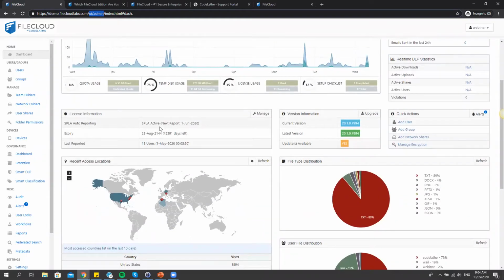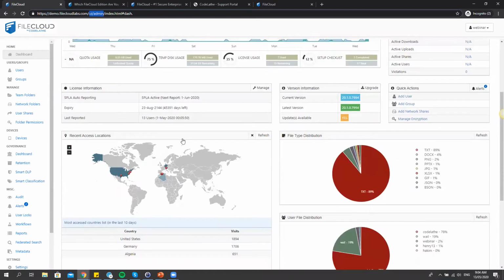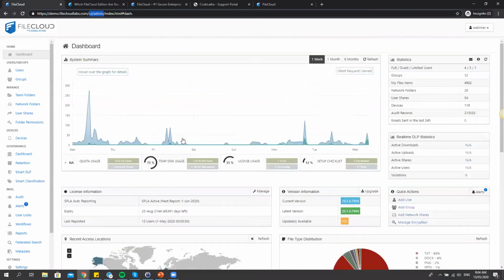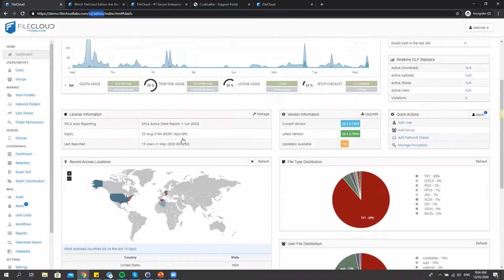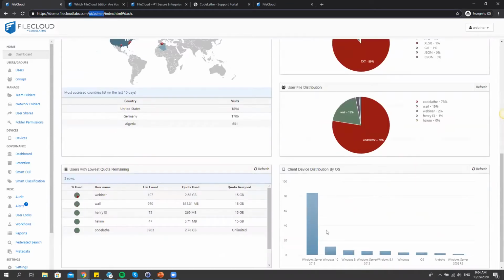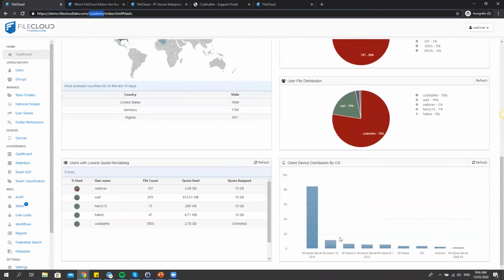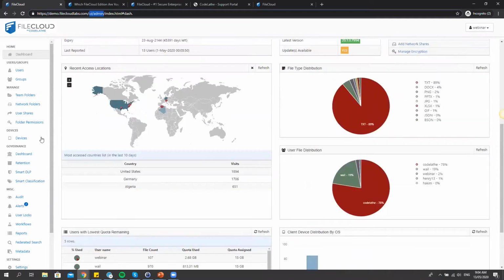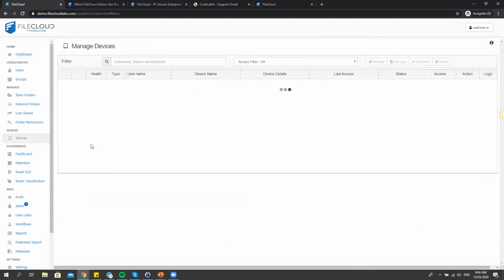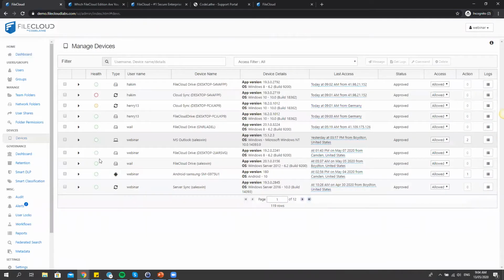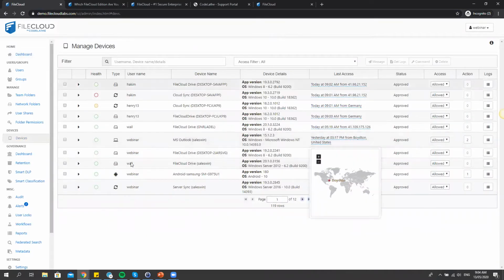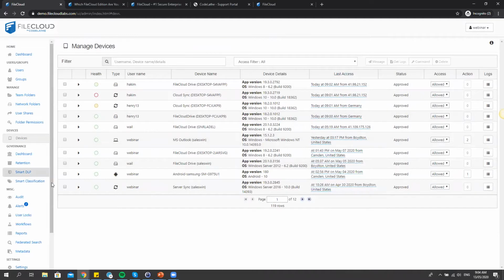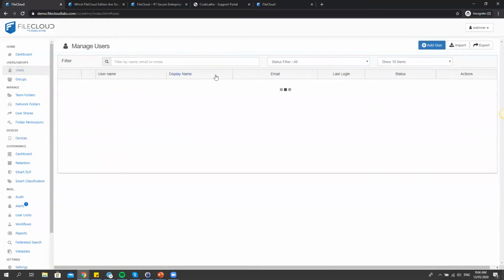So first, I'm going to show you the three ways to open the list of devices. The very first one is just on our home dashboard here in the admin portal, where we have the client device distribution by OS. The next one is here on the left side panel. We click devices, which I will go through, each of the columns here and all of the features available later on. And the third one is through the user properties pop-up.